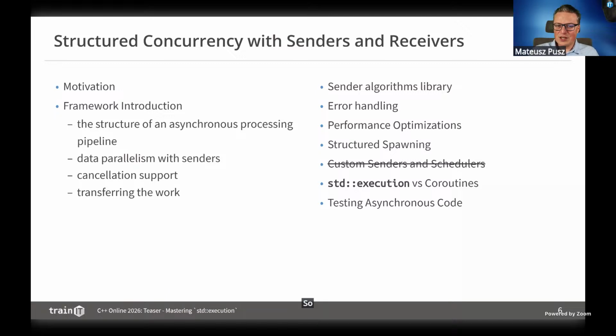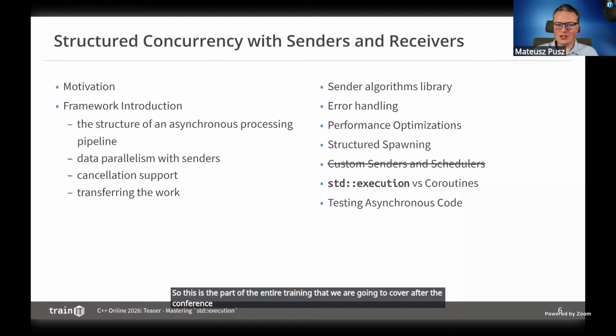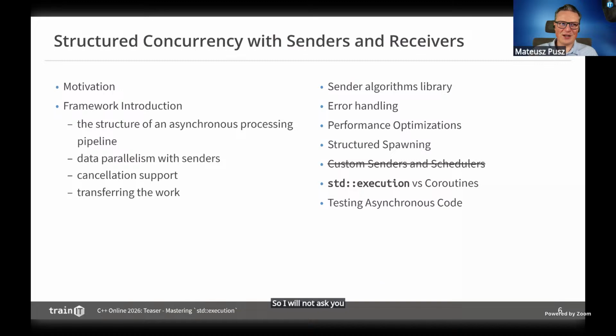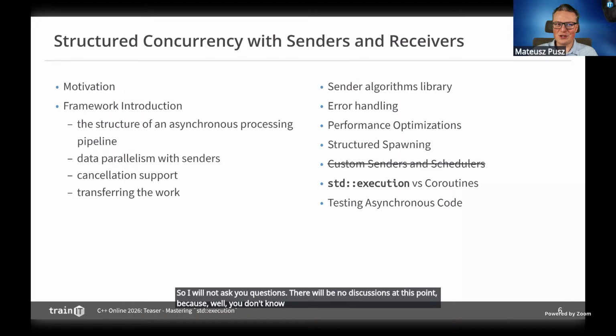So this is the part of the entire training that we are going to cover after the conference. But today we are on a teaser. During the teaser, I will try to briefly introduce the framework, and this will work a bit differently than the previous teaser, because this time I cannot assume you know anything about it. So I will not ask you questions. There will be no discussions at this point, because you don't know what happens, since this is new.